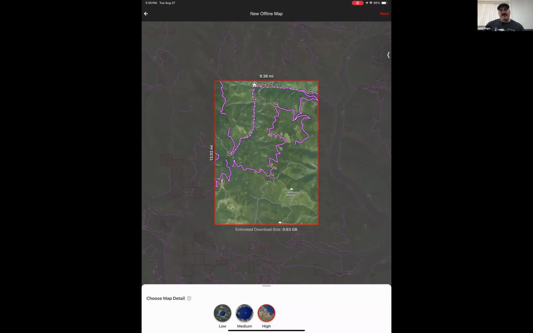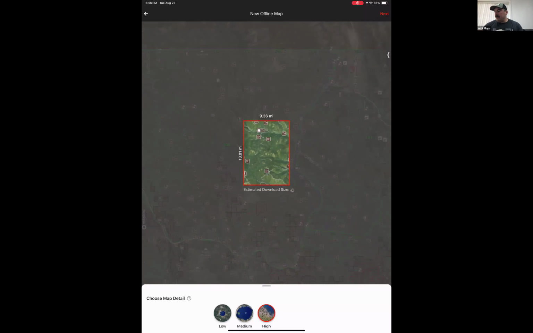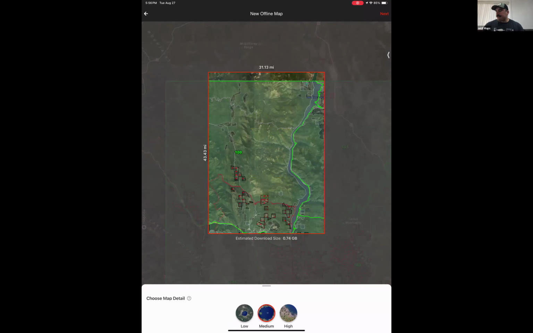To me, the difference between the high and medium detail is mostly negligible. I've never been hunting and said, man, if I had a little bit more imagery detail, I would have gotten that buck or gotten that bull. It's not necessarily make or break like that, but in those instances where I don't need the bigger map, might as well save the high detail. Okay, so you can see it's quite a bit smaller than the medium.